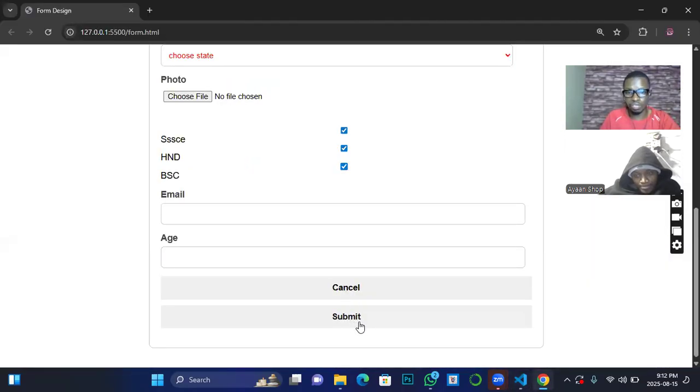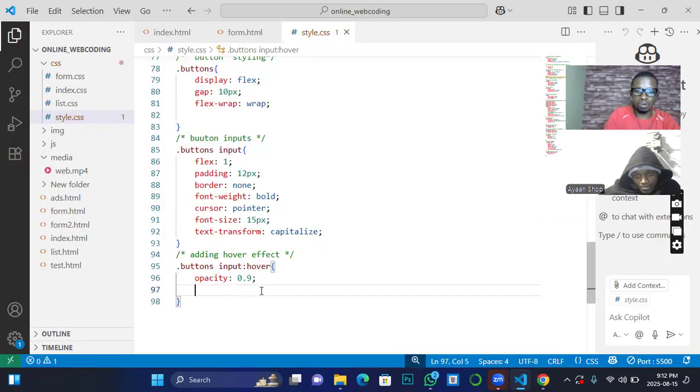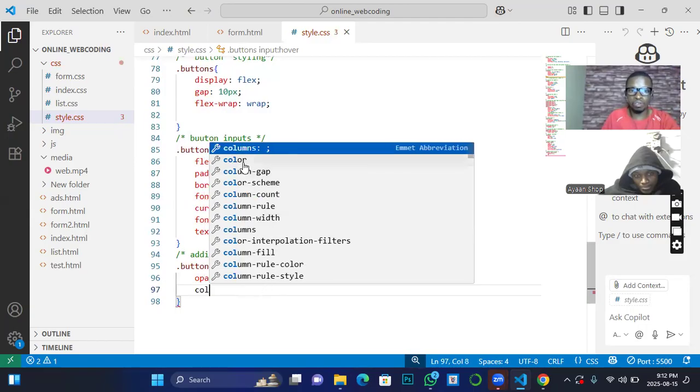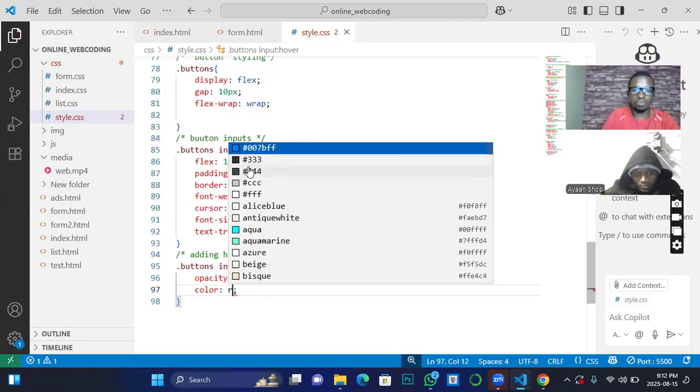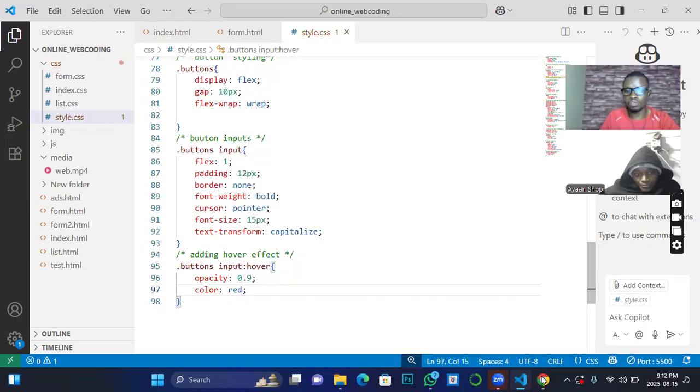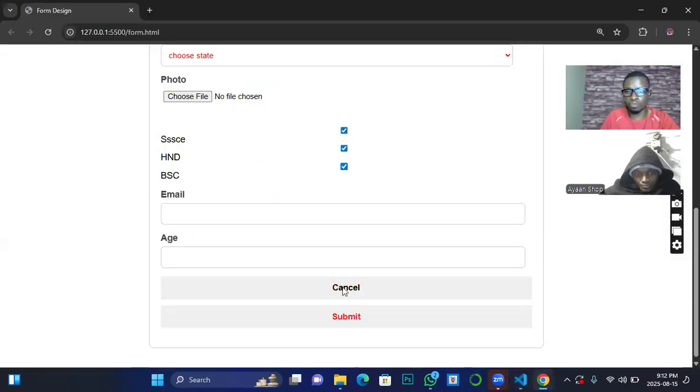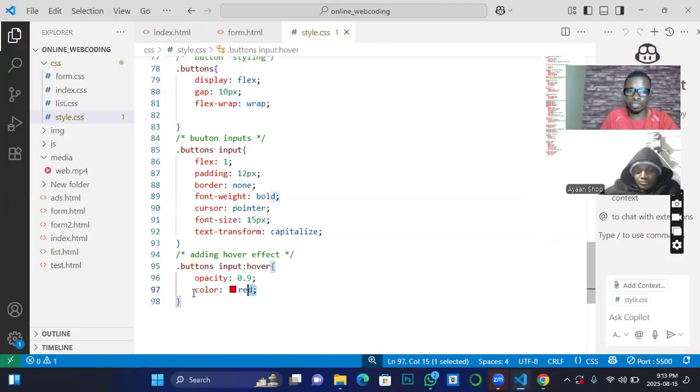Can you see that, once they hover, you are seeing the reduction of the color. But if I want the color to change totally on hovering, I can say, okay, when they hover, change to red. If I come back here, you can see it now. They hover, they see it as red. Then when they are not on it, it goes back to what? Black. Are you following? Okay, so the choice is yours, but this will not actually give me a good combination.